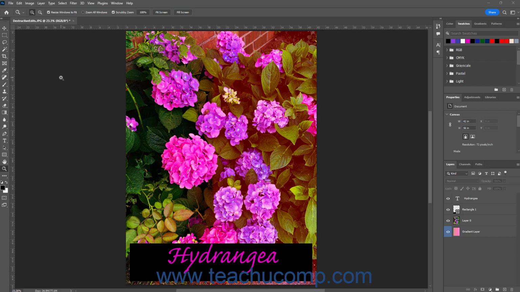To immediately create a duplicate layer in a Photoshop document, click and drag the layer in the Layers panel to duplicate, and then drop it on top of the Create a New Layer button at the bottom of the Layers panel.